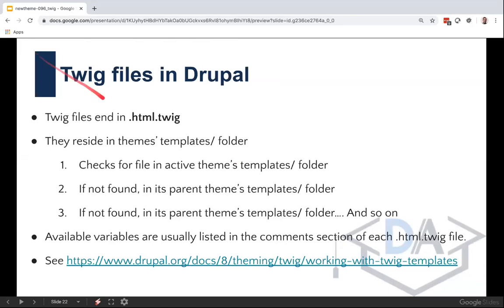In Drupal, Twig files end with .html.twig. That's not always the case for non-Drupal projects. The Twig files will be placed in a folder named templates in your theme or in your module. And the way it works in the most common case, you put your Twig files in your theme's templates folder. And what happens is when Drupal loads a page, it looks in your theme's templates folder and says, is there a Twig file there? If there is, it uses it.